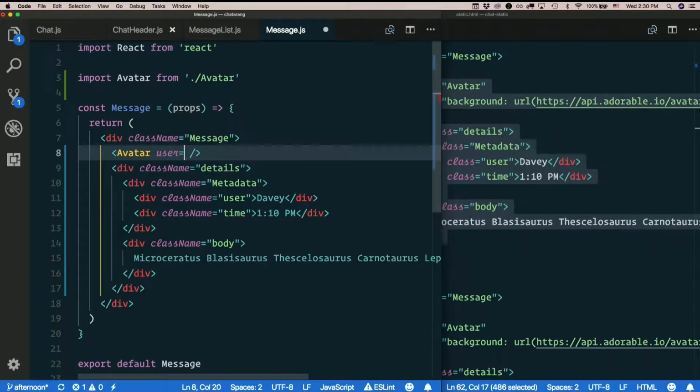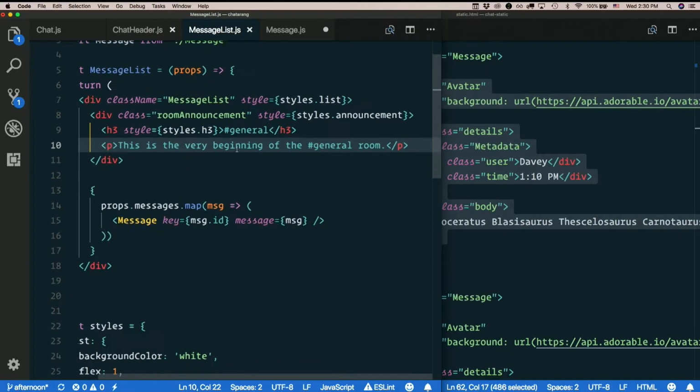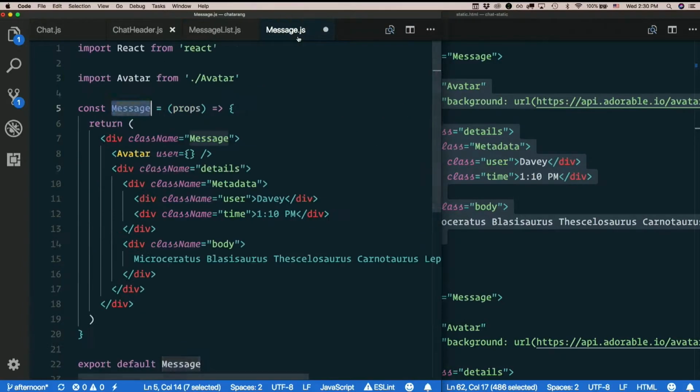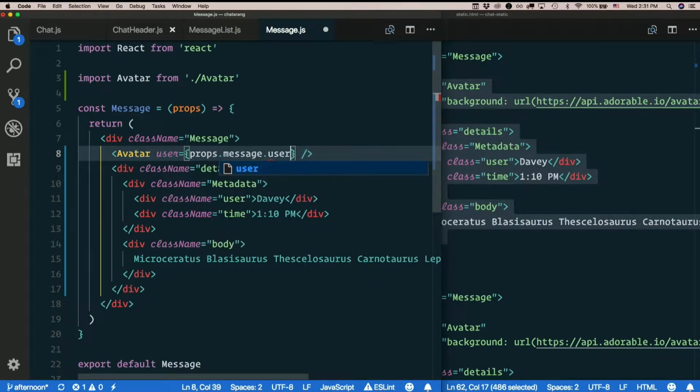What props do we have inside Message? That's being called from inside MessageList. And we pass in a key and we pass in the message. Now we don't want that user, we don't want the signed in user, right? We want the user who sent that message. So I want user to be like props.message.user. But I'm not sure we're actually saving that there. I think we're only saving the username. So let's fix that.